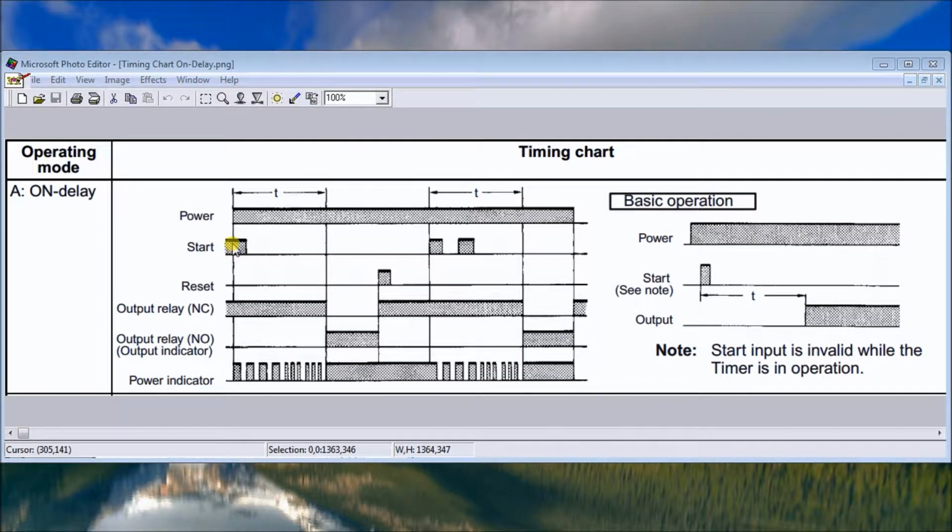Hi everyone. Today we're going to talk about timers. Now, before we jump into the PLC program, when you're dealing with timers you must consider a timing chart. Timing charts are very useful in terms of determining exactly what we want to see.